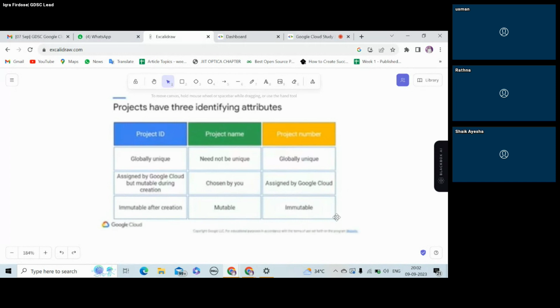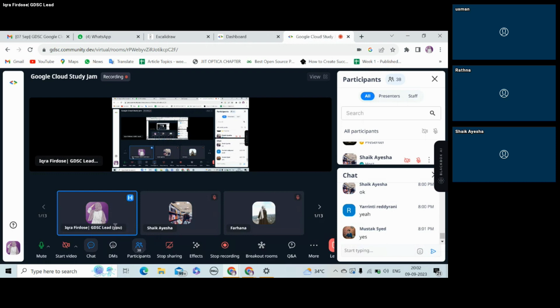I hope you understand the three attributes: project ID, project name, project number. Project ID is unique, assigned by Google Cloud, and we can change it during creation, but not after creation. The project name need not be unique, it is chosen by us, and it is changeable. The project number is globally unique, assigned by Google Cloud, and can be changeable. Just let me know, do you understand the three important attributes? Because in every lab we have to use them.